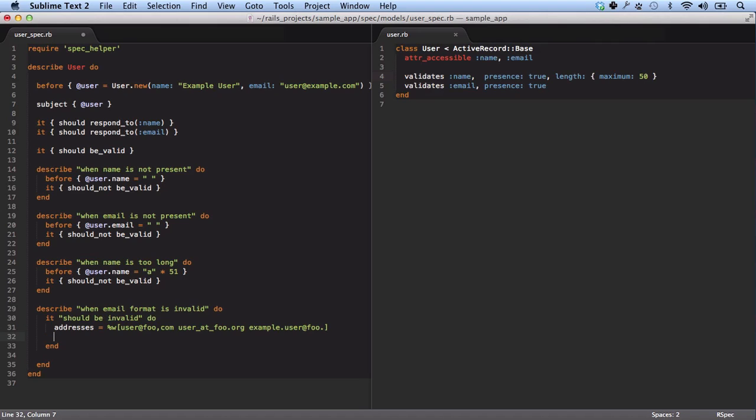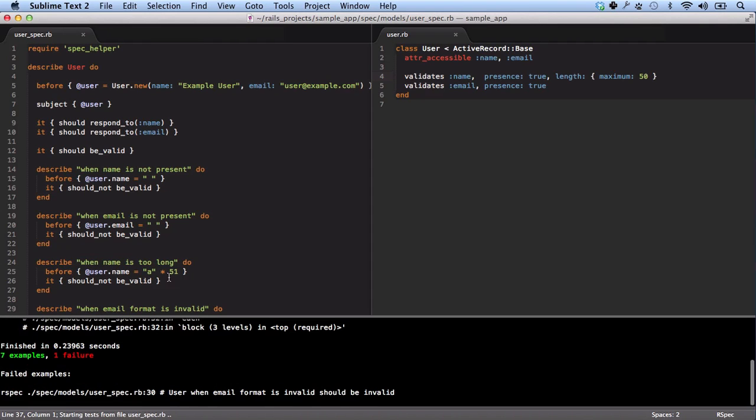Now for each of these addresses, we're going to change the user's email and then assert that the user is invalid. So let's do addresses.each do. Just call the block variable invalid address just to emphasize that these addresses are invalid. So this user should not be valid. Let's run the test, and we should have a failing test. There we go.